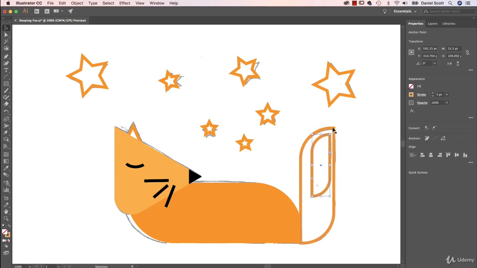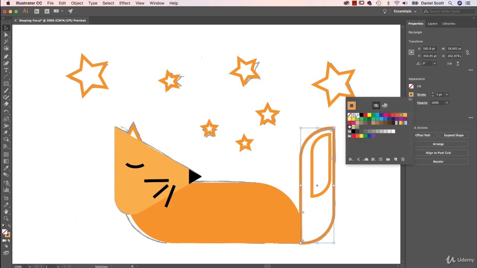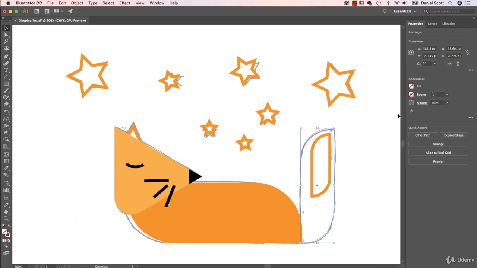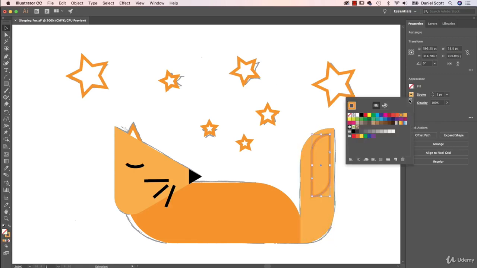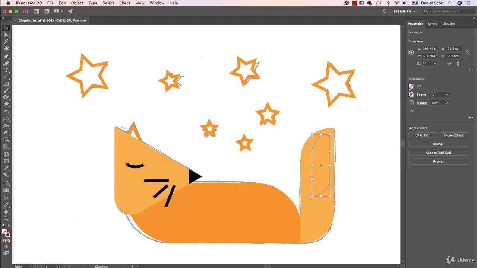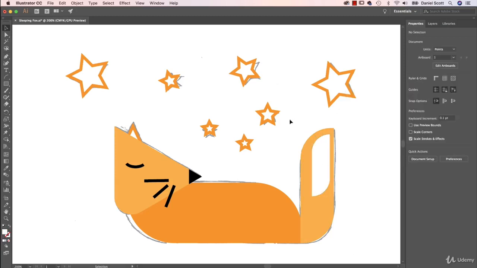Okay, and what I want to do is pick a fill color. At the moment the stroke is orange. I'd like to have the stroke as none. The fill color is the orange. And I'm going to have a stroke of none and a fill color of white. Exciting. Now he's lying down.